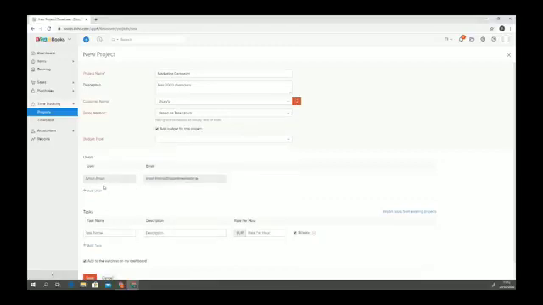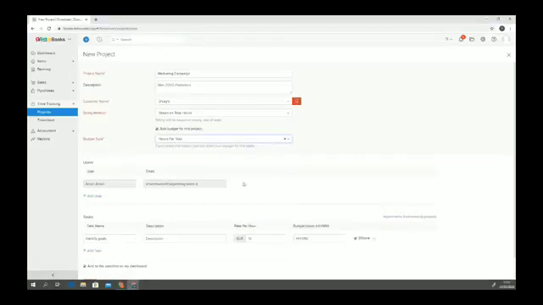Now add users who will be working on this project. Next, create tasks. Tasks are different steps involved in the project. Task description and rate per hour. I have selected this budget type hours per task. So you can see the budget hours here. Check the box billable if you wish to charge the customer for this task.